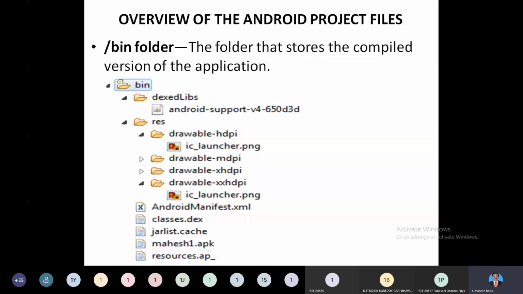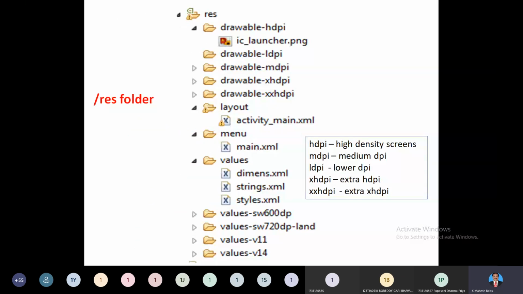So the next one is the bin folder, where we can find certain libraries. And the next one is the res folder. There you can find drawable folders for different resolutions, right? For example, based on where you are going to deploy your project, whether you are deploying on high-end, low-end or medium configured devices, based on the resolution we need to maintain appropriate resolution pictures.